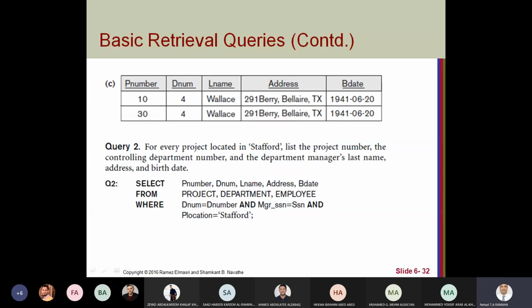Okay, another query. For every project located in Stafford, list the project number, we need the project number, the controlling department number, we need D number, which is also inside the project, and the department manager last name.